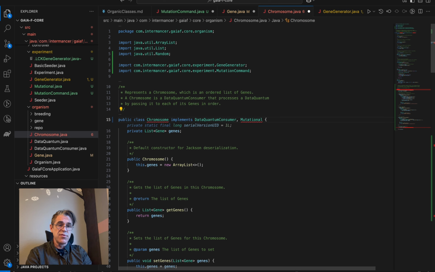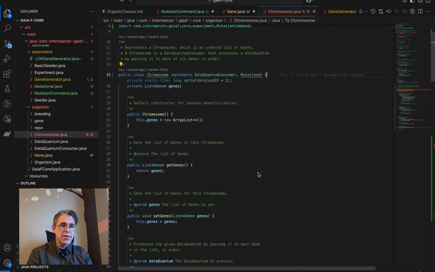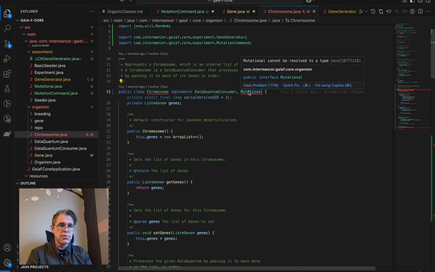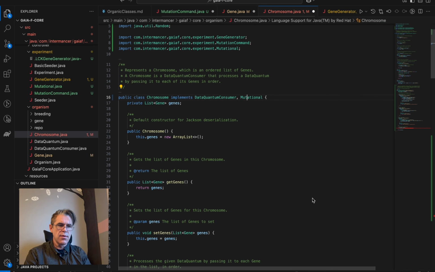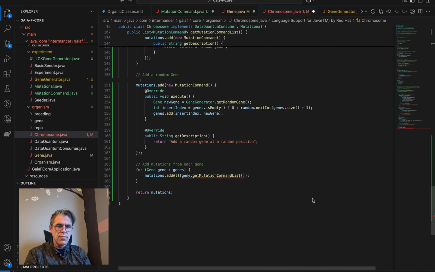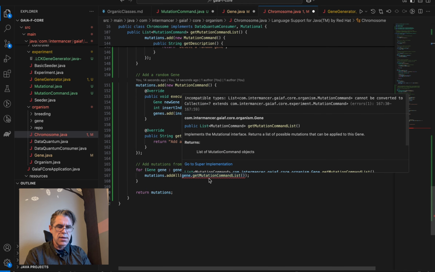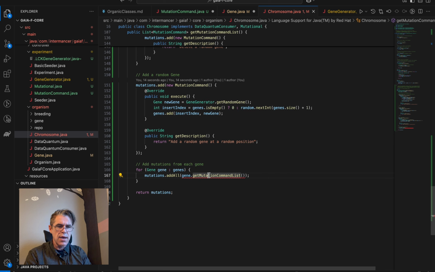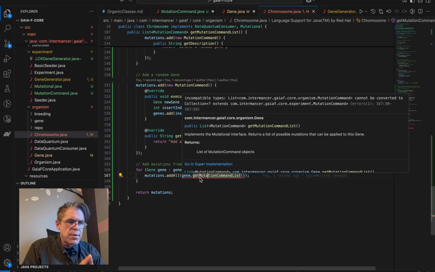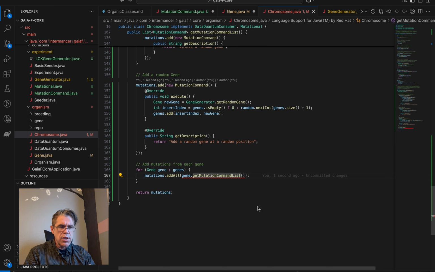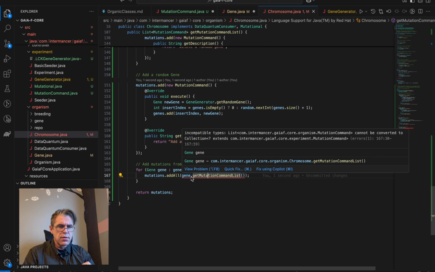You'll notice I've been taking those tab completions. What's it saying is wrong here? Import. Okay, there we've got that. What's wrong down here? Get gene.get mutation command list. What's wrong with that? Add all. What's it saying is wrong? Incompatible type. Core organism. Gene. List of mutation command. Get mutation command. Why is it saying that there's an error here?